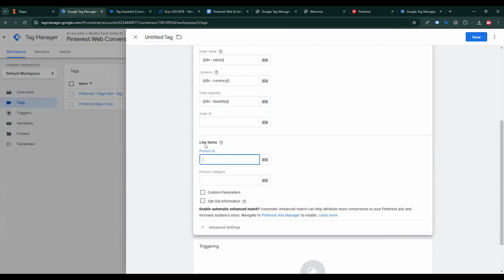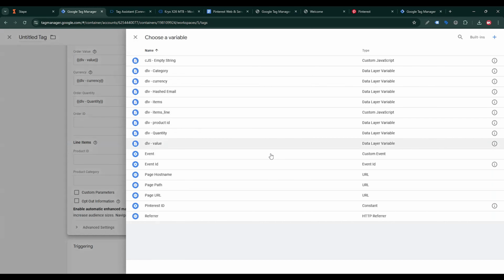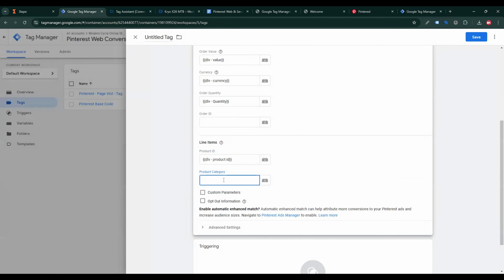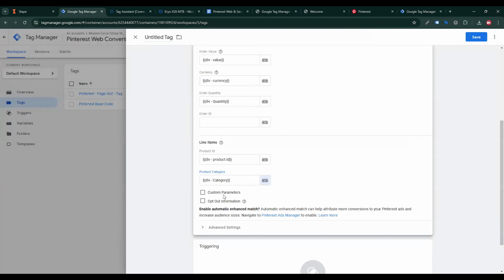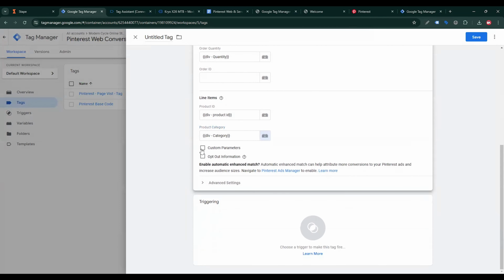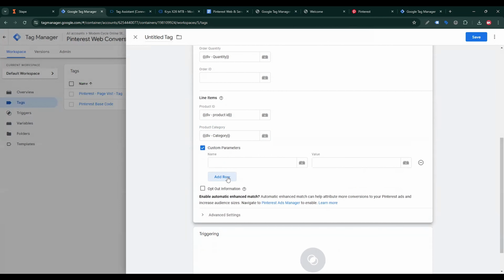Then I need line items, then click again on line items, then I need the product ID variable. So click on the plus sign. I already created the product ID variable. So again click product category. I already created the variable for product category. Then again click on custom parameters.